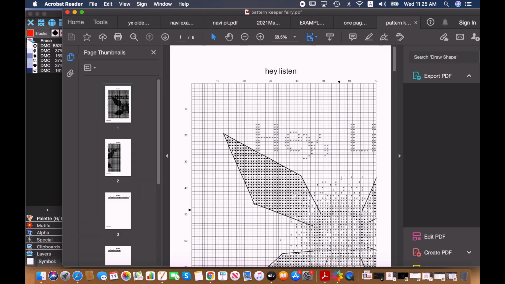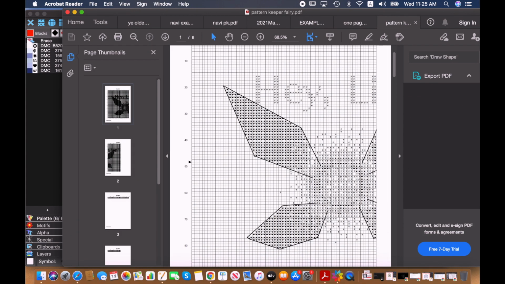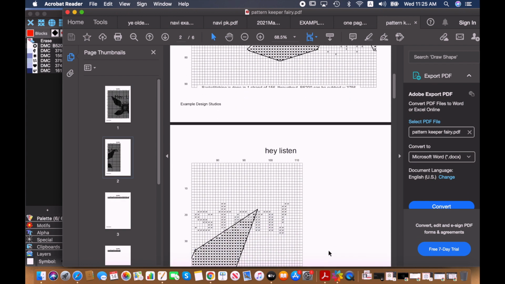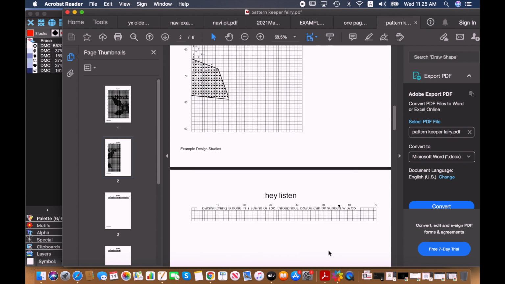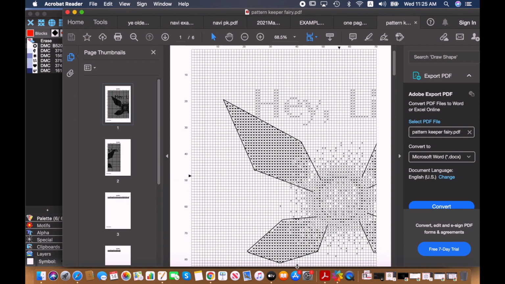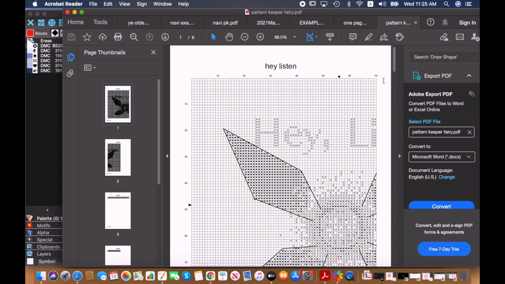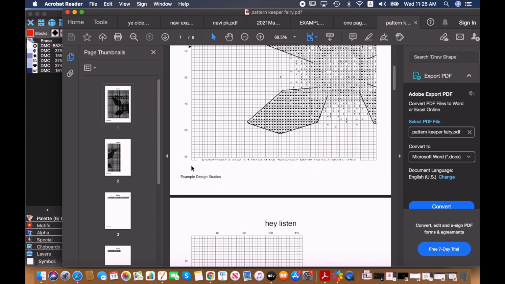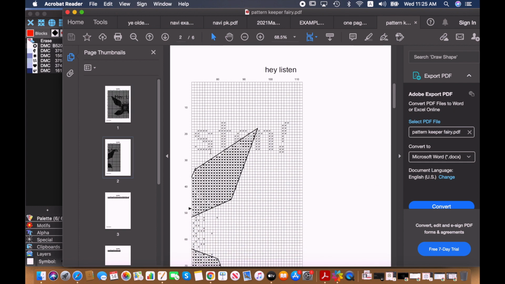Okay, Pattern Keeper is always in black and white, at least when I've saved it this way. It looks like it kind of wanted to get the backstitch information, so maybe if I moved that up, because as you can see, Pattern Keeper always does 70 stitches across and 90 stitches down. So if I had been more careful and specifically placed my text box up here, I probably would have been able to keep that information.